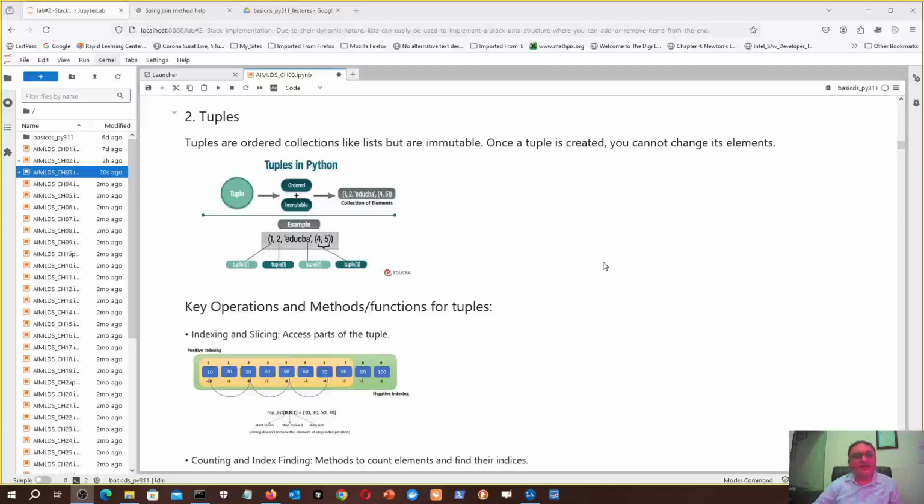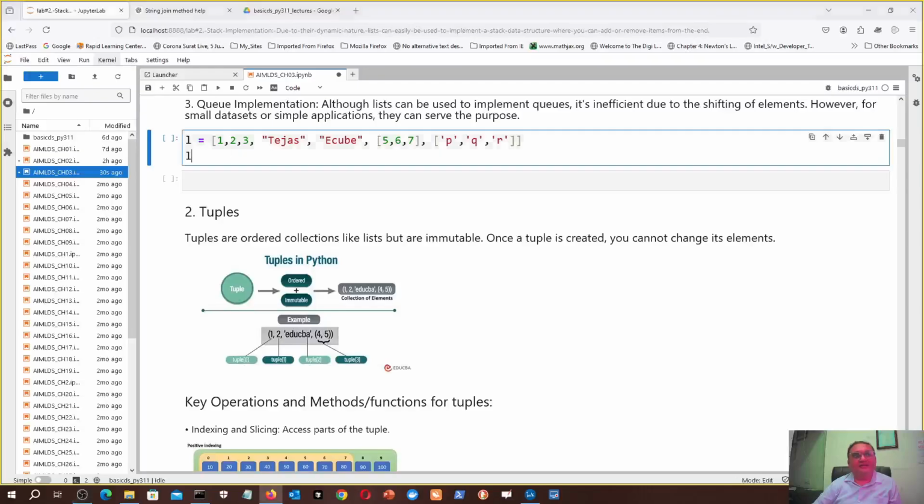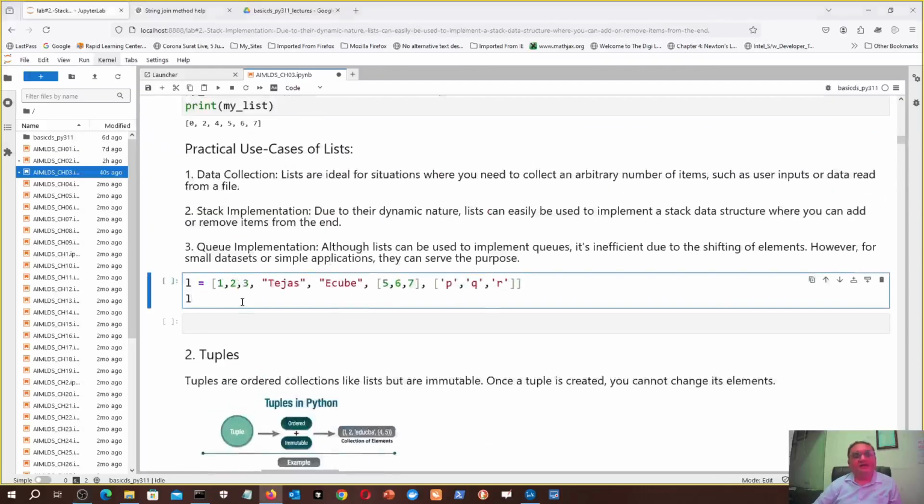Welcome to the second lecture of the third chapter of our comprehensive course on machine learning, data science and artificial intelligence. Now here we want to talk about tuples. However, before that, I just want to introduce one concept about the list that you should remember.